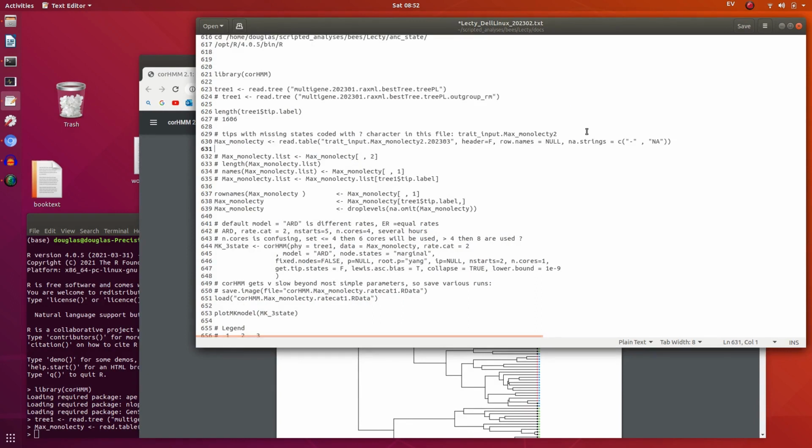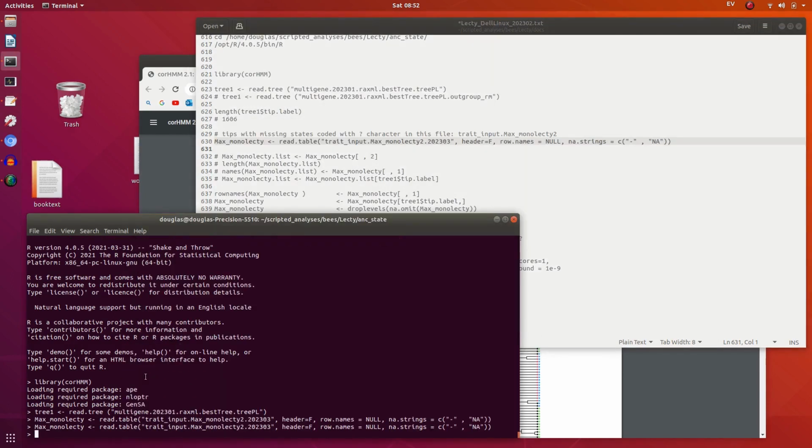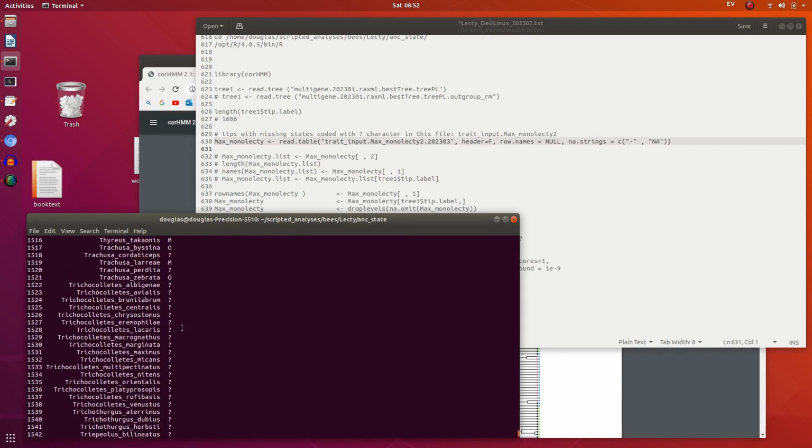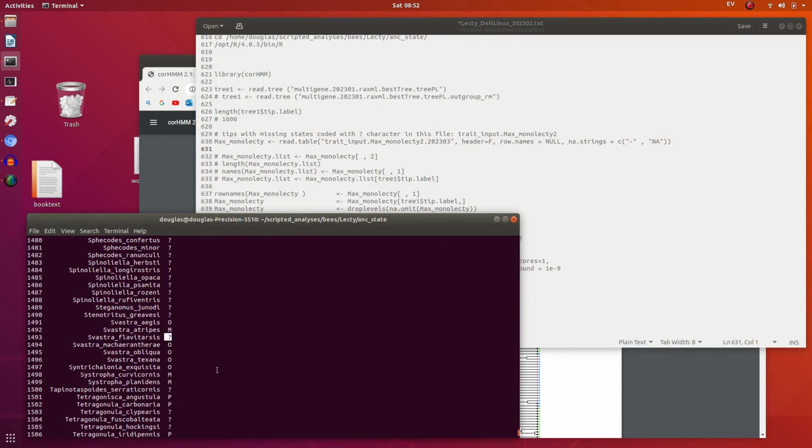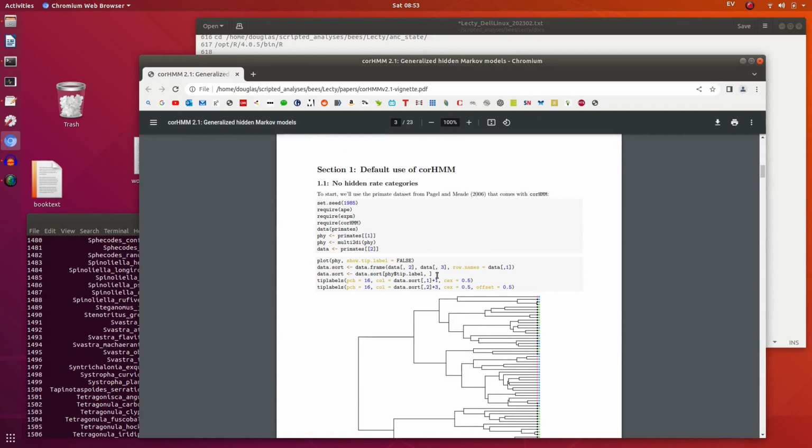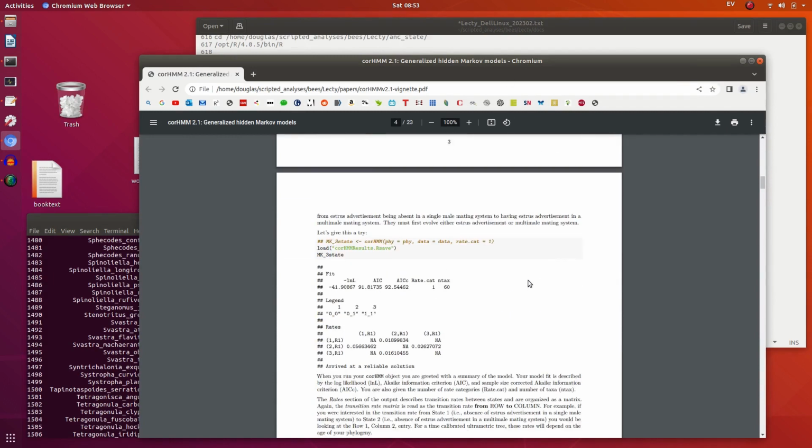So let's read the trait data in, and let's take a look at it. Now when you're reading any tabular data into R, if you have missing data, the convention in R is to have NA to denote missing data. But for this package, you need to use question marks. So this will cause you some confusion because this is not stated anywhere in the vignette.